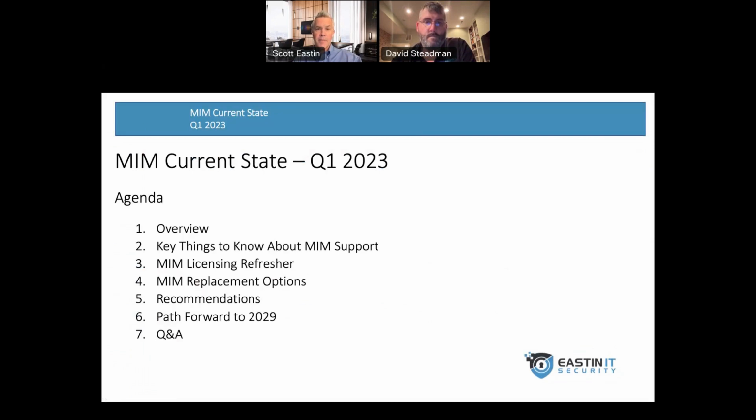So here are some key things to know about MIM support. Recently, Microsoft changed this from January 13th, 2026, where we initially expected MIM to come to the end of the road, and it's been pushed out to January of 2029. The good news is we expect Microsoft to keep issuing hotfixes for the product as issues come up. We don't know if Microsoft is going to be issuing service packs or any type of major enhancements for MIM. We certainly hope so, but we just don't know at this point.